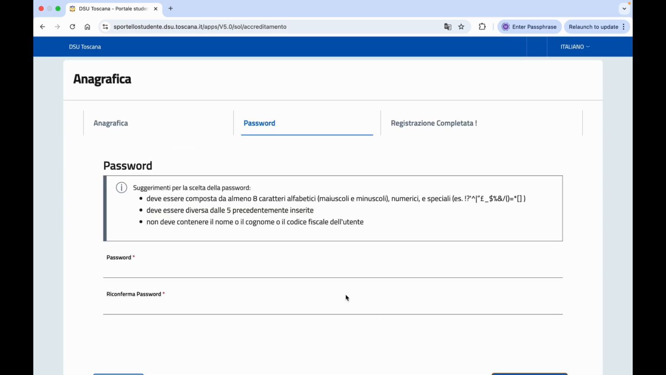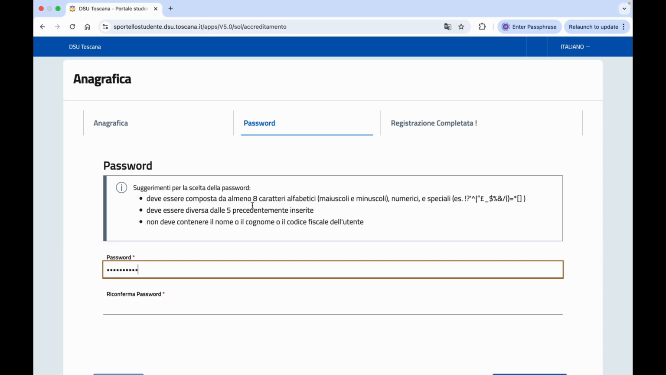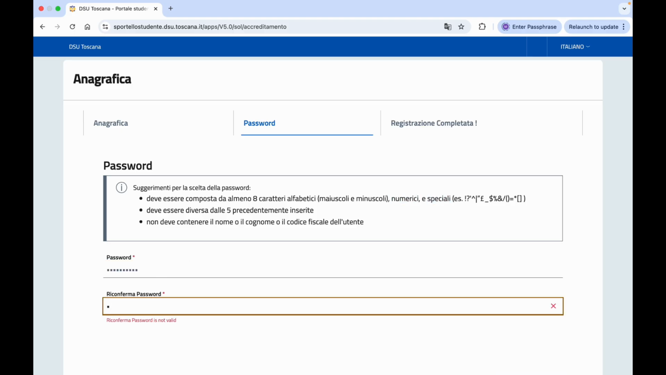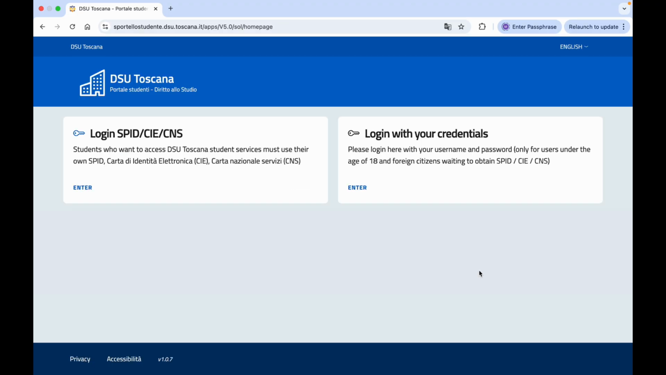Then here you need to choose your password. The password should have at least a minimum of 8 characters, where one character should be a capital, and there should be a number and also some special character. So you can choose your password, then click on salva e continua. So we are here again at the home page after completing the registration.